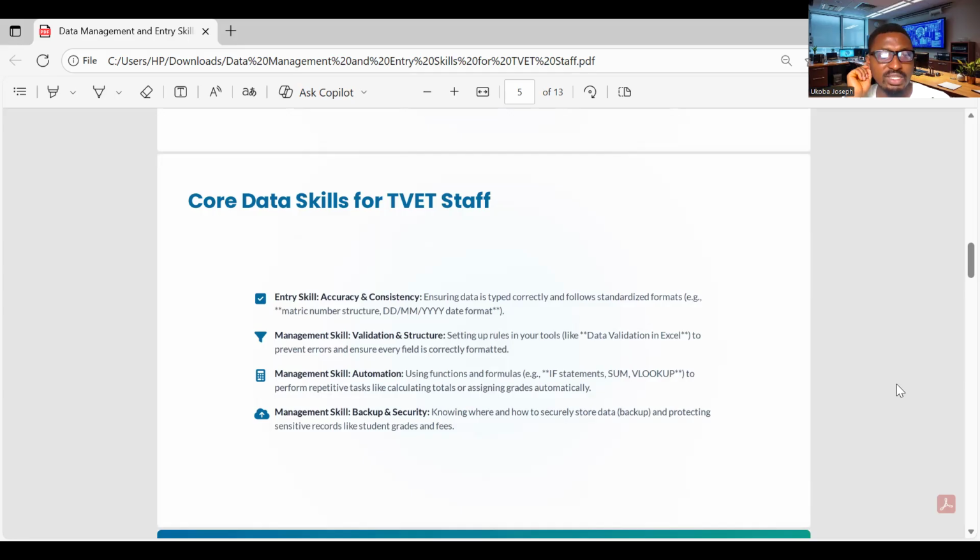Then what are the data management skills? We said core data skills for TVET staff. Number one is data entry skills. Number two is data management skills, which has to do with validation and structure. Validation and structure means setting up rules in your tools, like data validation in Excel. Setting up rules that check the kind of data that is inputted into your system is very, very important, so that it will prevent errors and ensure every field is correctly formatted.